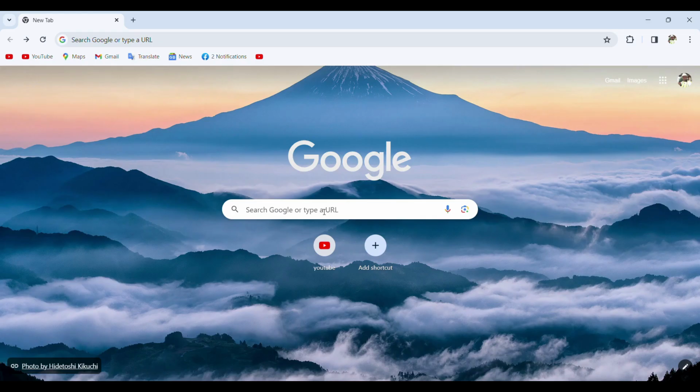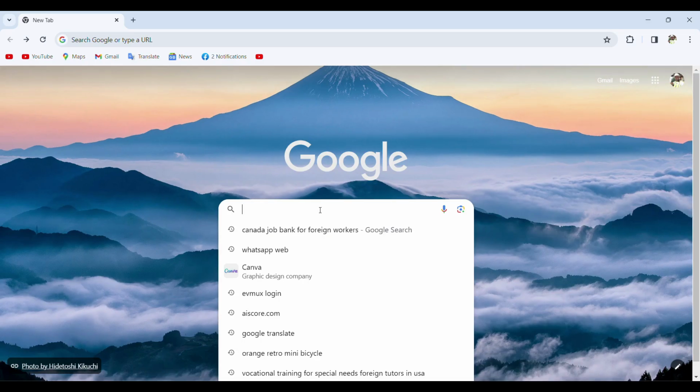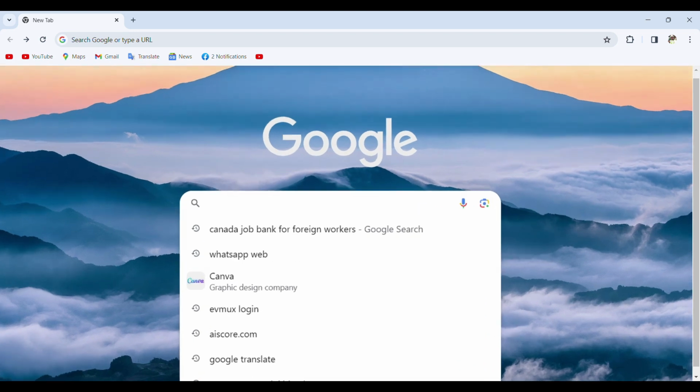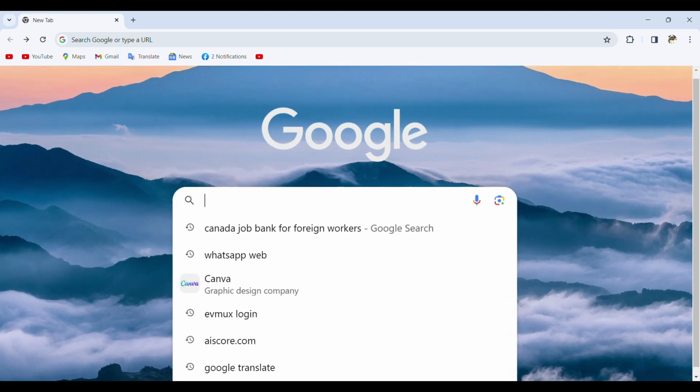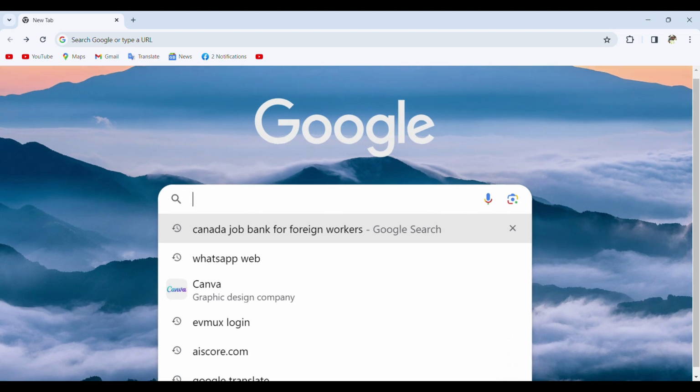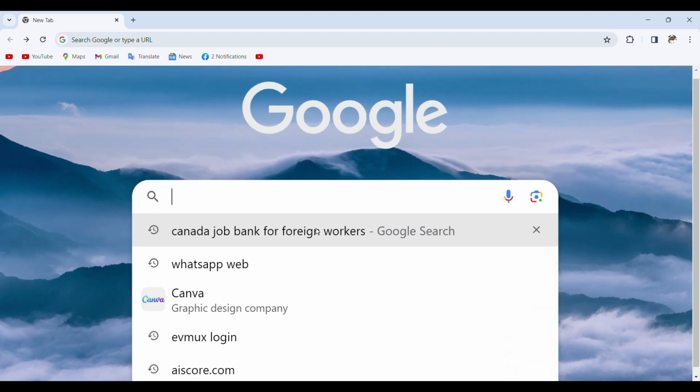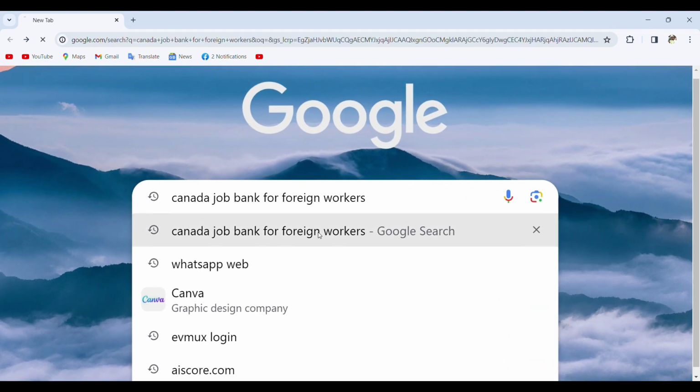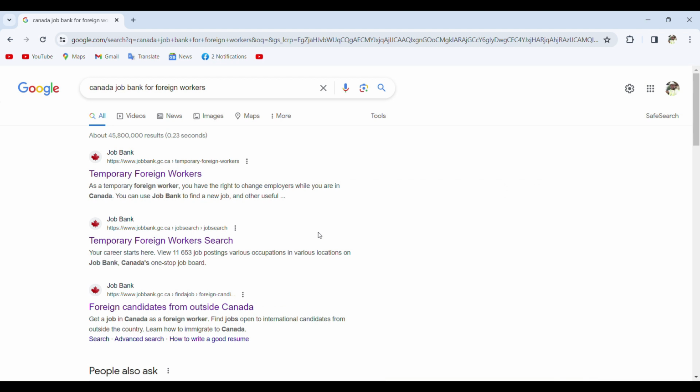Degree or any other higher level of education. With nothing here, you have to go and type in the browser "Canada job bank for foreign workers." You can see I've done it before, and you can see the pointer is already showing and it is up. You click on this Canada Job Bank for foreign workers here.